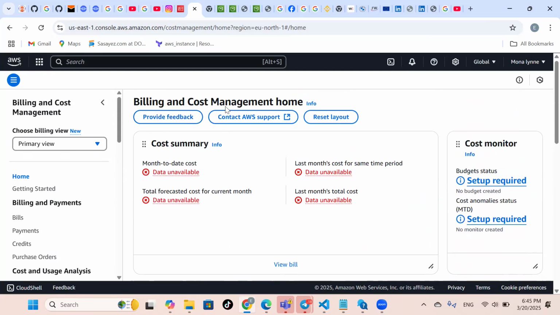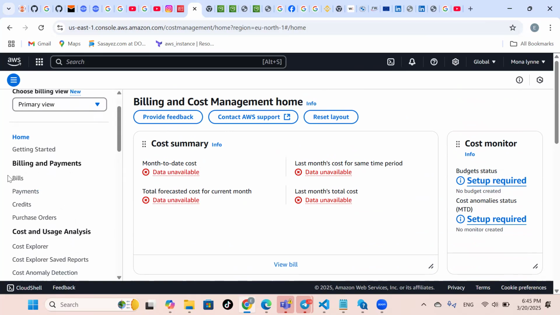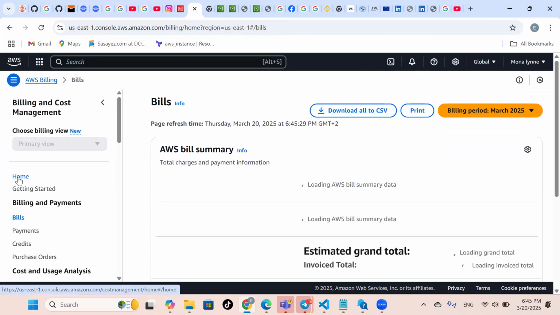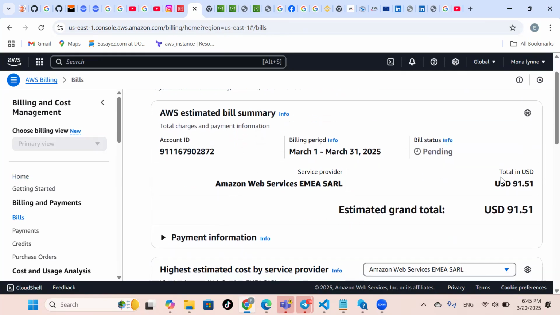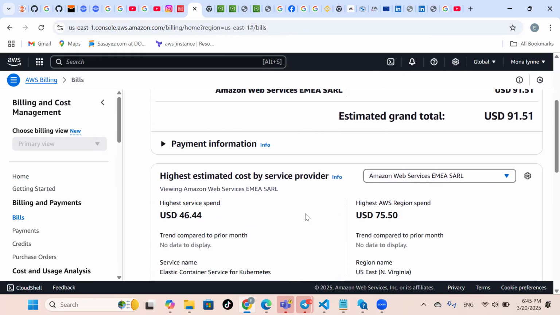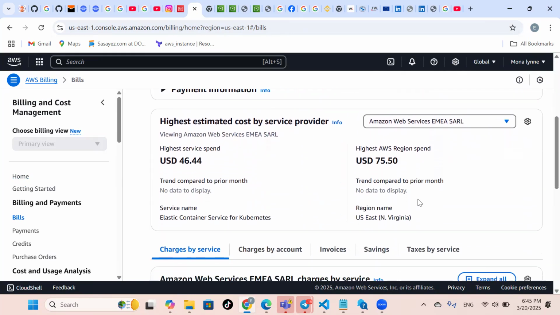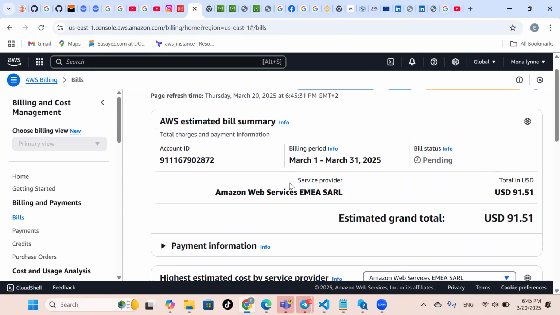check, for example, what has been consuming your resource, okay? So first, we need to make sure to see what has been consuming our resource. You first need to check on bills. Okay, so right now, you're going to see this is the estimated bill pending, okay? So this is my estimated bill spent this month, all right?